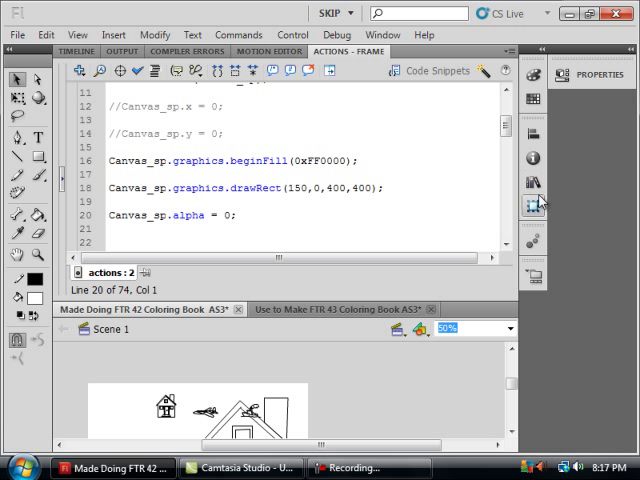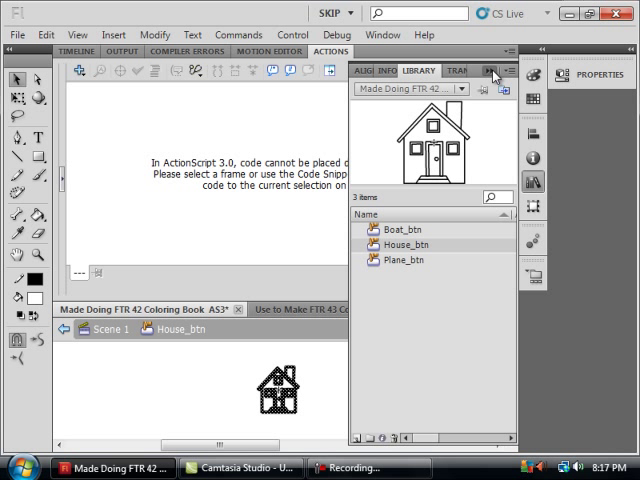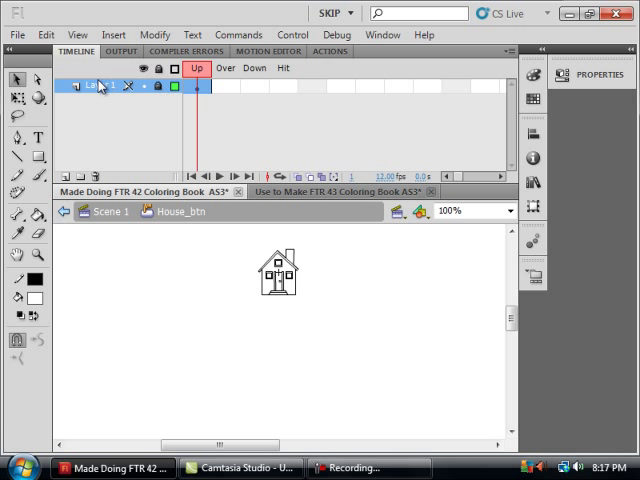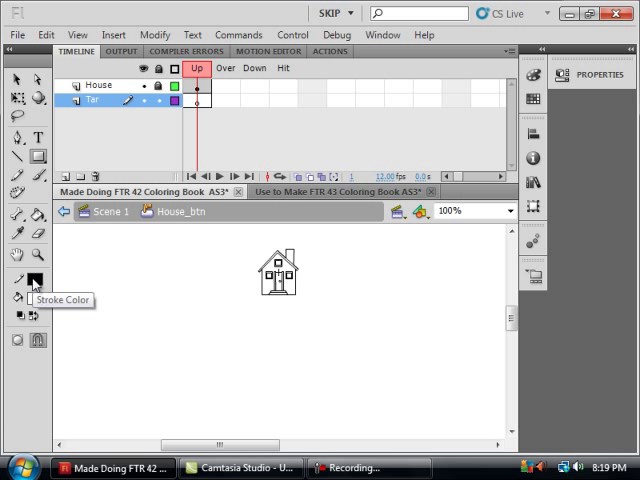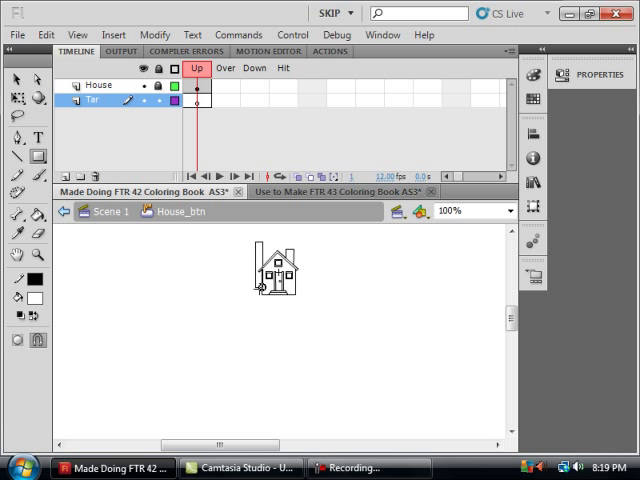So go to your library panel, open up your house button, go to the timeline, lock that layer, call it house, insert a layer, put that layer on the bottom, call this target, TAR, make this fill white, make sure I got a black stroke, pick up my rectangle tool, and draw a rectangle around this house. This will become my hit area.